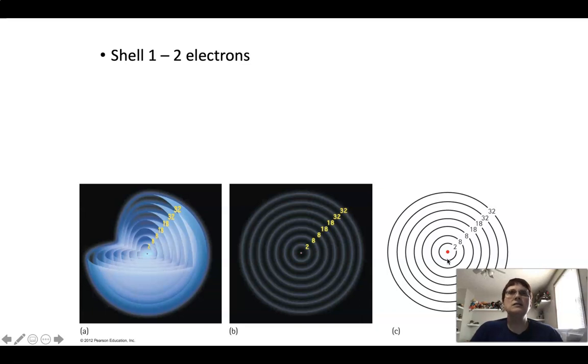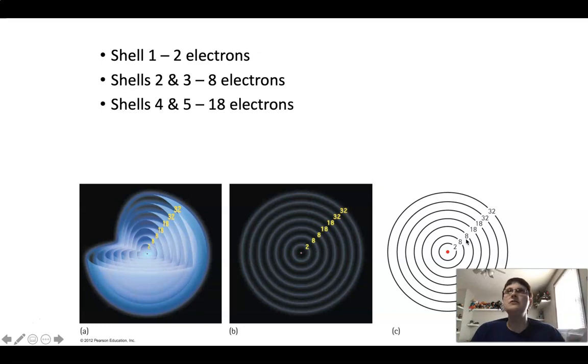So shell 1 is the one closest. It would be labeled N1. It can only hold a maximum of 2 electrons before they seem to interfere with each other. And then shells 2 and 3, as you can see, can hold 8. Shells 4 and 5 can hold 18. And shells 6 and 7 can hold 32. So we'll see that this actually ties to the periodic table, which is what the next video is going to pick up with.